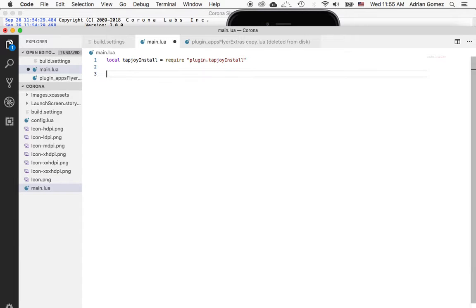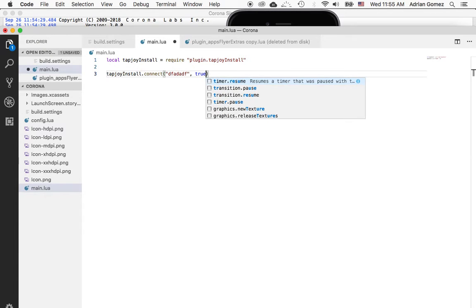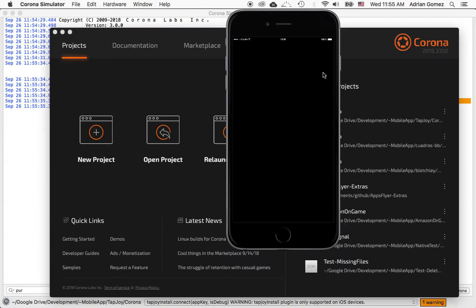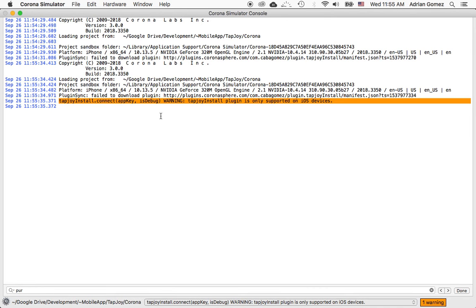So now that we have the project here, if everything is working, we could actually call Tapjoy install connect, and I'm just going to send this key and true. And let's see, make sure that it couldn't download it. That's fine. And then you can see the warning here. TapJoy Connect API key warning. TapJoy install plugin is only supported on iOS devices.